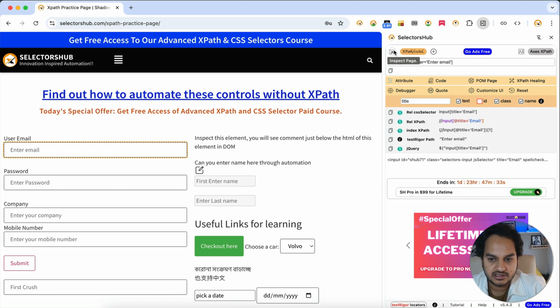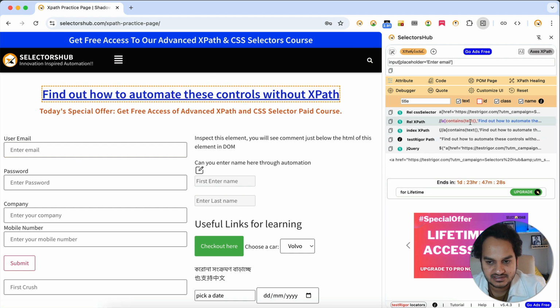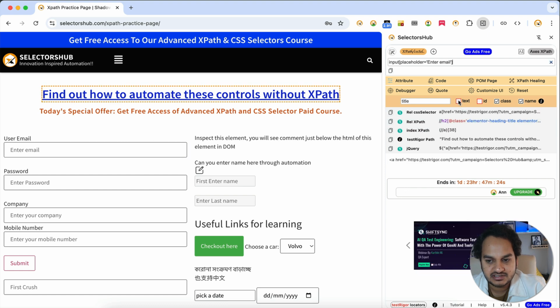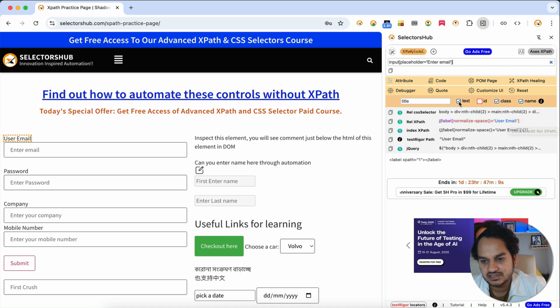Okay, same like if you inspect any element which has text, like this is having text, but you don't want to generate XPath with text. In that case, you can uncheck this and it will not generate with text, it will go for something else. In such situations where it is generating with text, like normalize-space user email it has taken, but you don't want to generate with text, uncheck this and now it will generate without text.